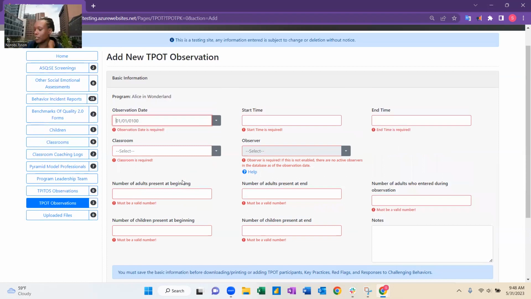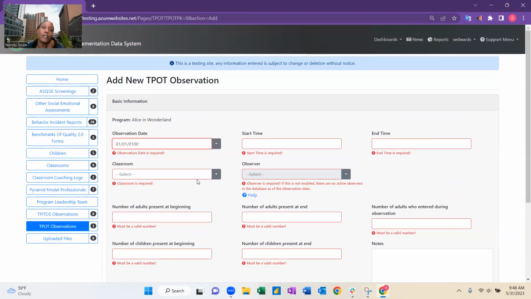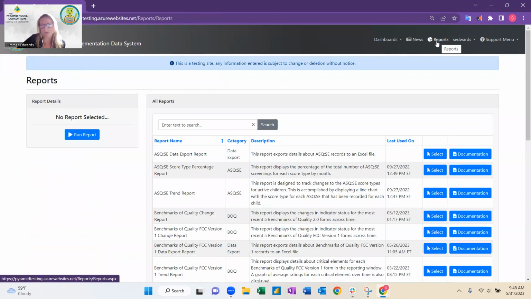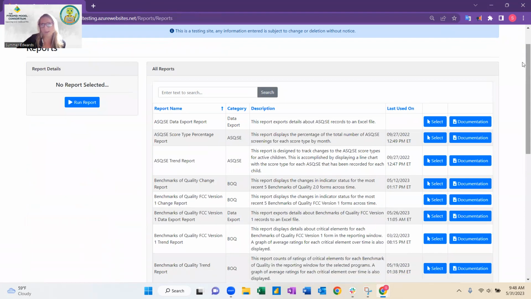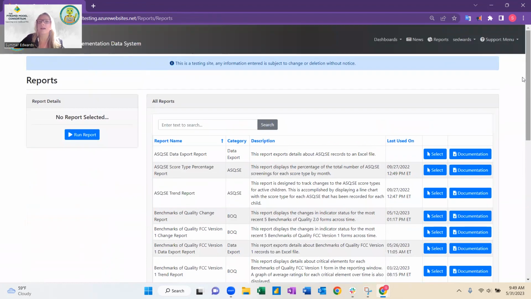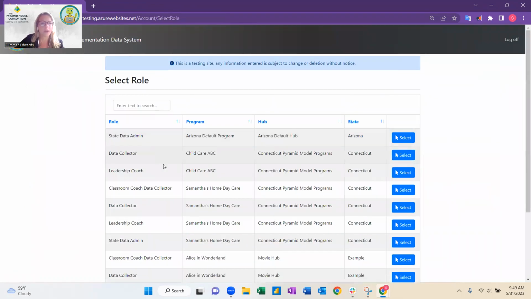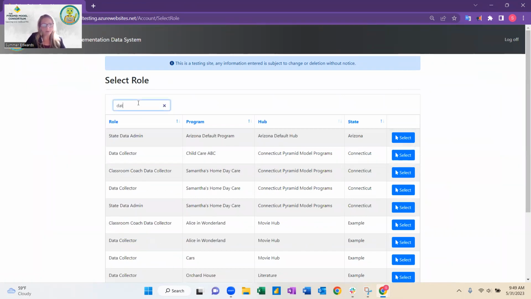I had a question. In the system, can you see TPOT, TPITOS scores by teacher? Yes, let's go into the reports and explore that a little bit. Trying to think if I have much data in here. I'm going to switch roles real quick and go into a different account that I know has more data so we can play around with some of those reports.